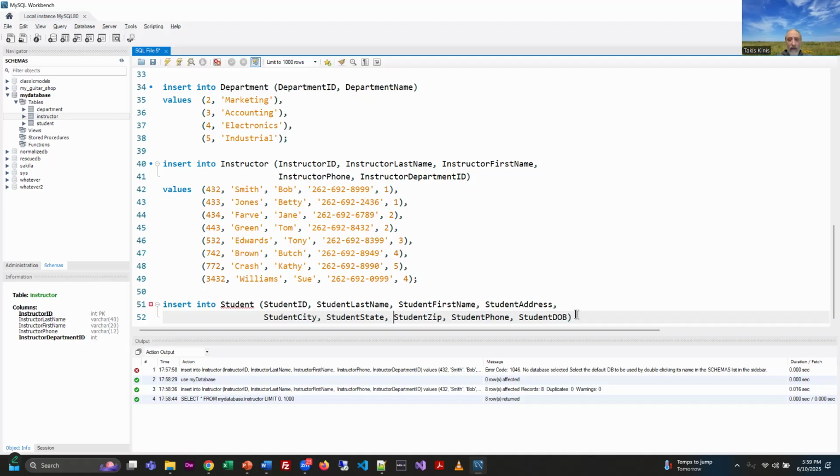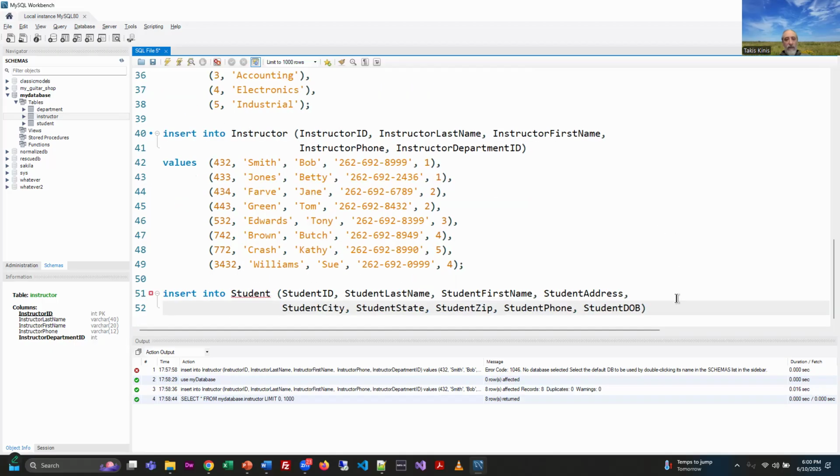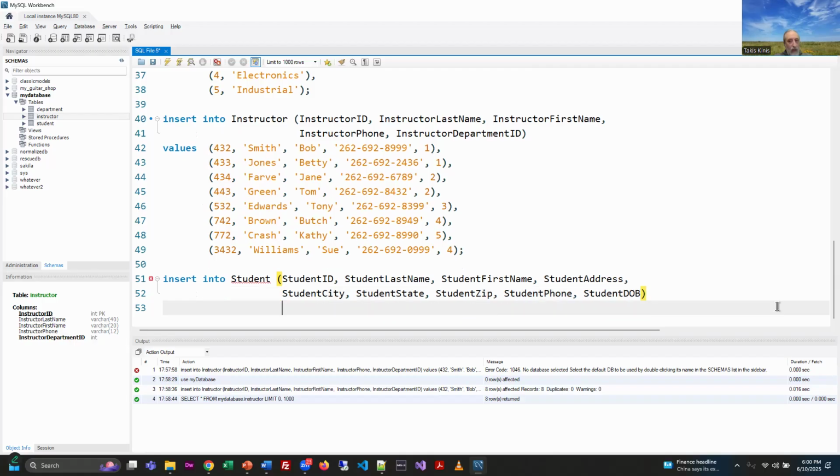You don't need to do this. But if it's getting too wide for your screen, you can do that, right? It has no effect on how the code operates. So we're inserting into the student table, all the fields in the table in order.